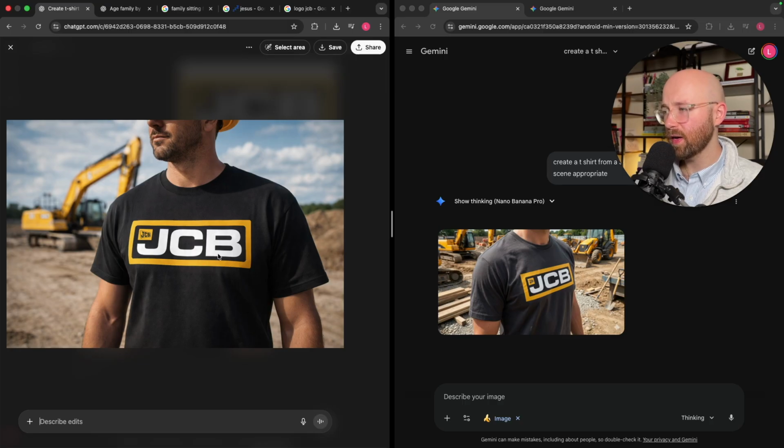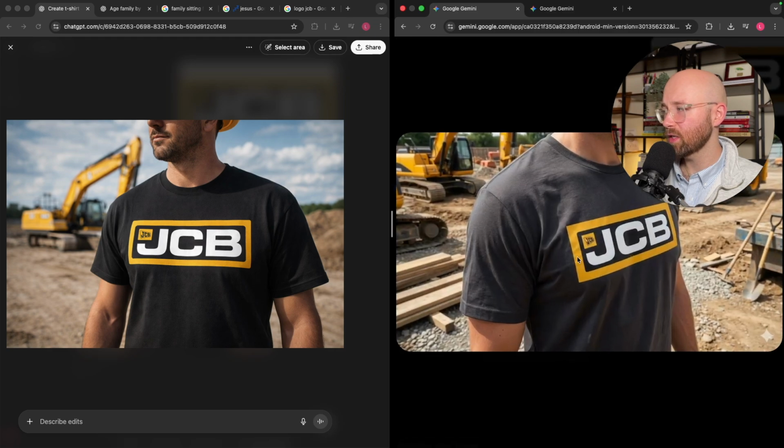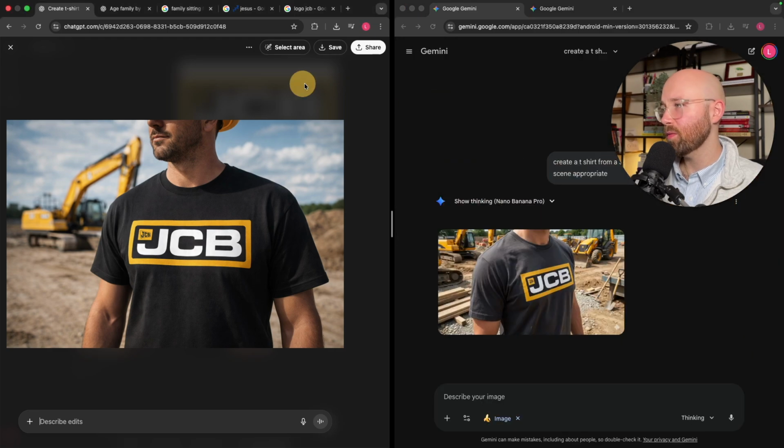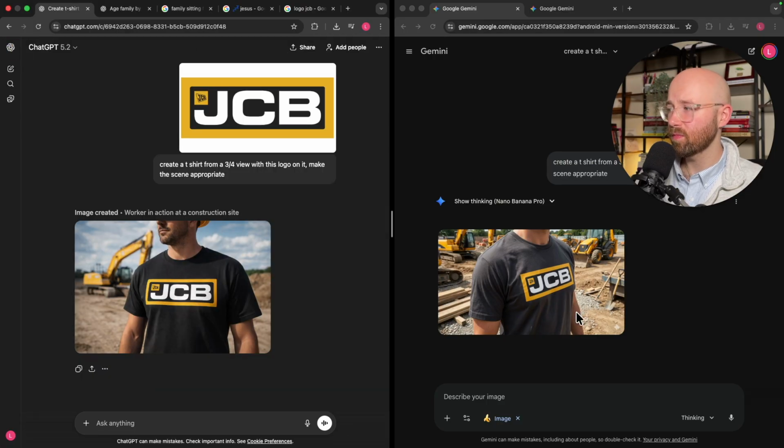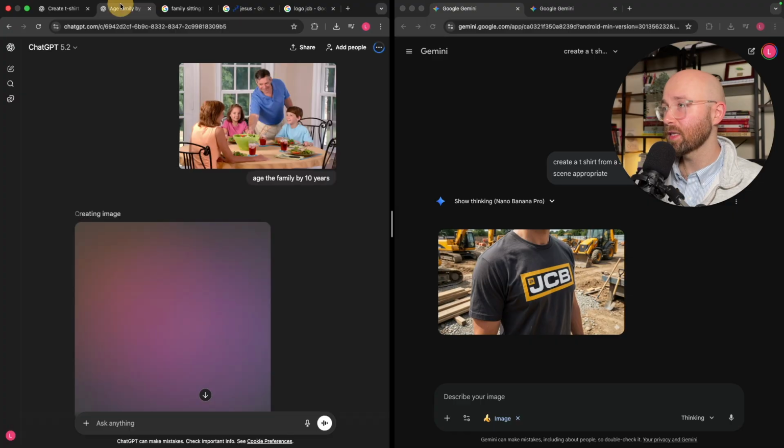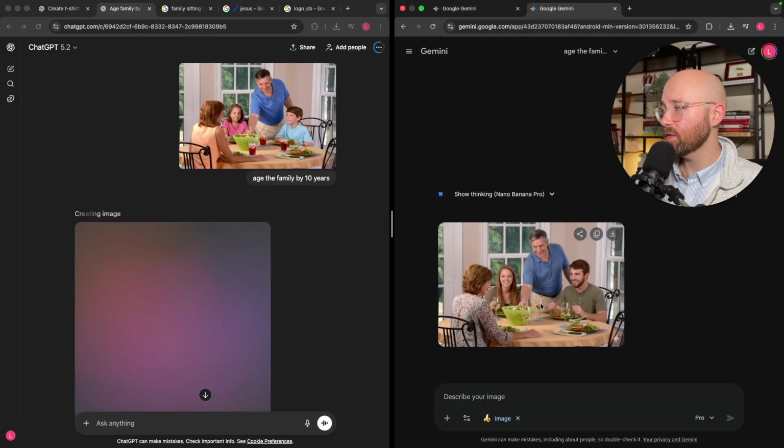It'd be cooler if they had maybe a little crease on it. Even Gemini has a little crease here, which makes it look more realistic. Let me know what you think, which one. Because it'd be cool to use them for product placement. But I'm not sure, I think maybe Gemini has that one. Let's check the aging of the family.